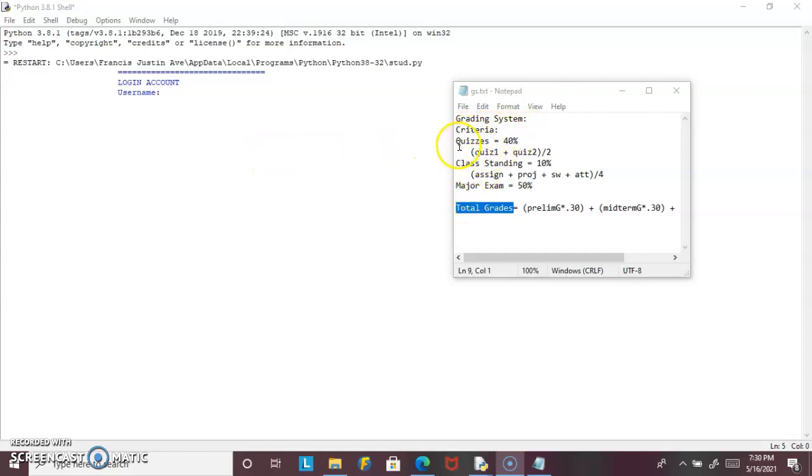Okay, so yung mga criteria niya, first we have the quizzes. So the quizzes will be 40% of your grade. So, para makuha natin yung quizzes natin, kailangan muna natin kunin yung average ng quiz 1 and quiz 2, then i-divide natin siya sa 2, then saka natin kukunin yung 40% ng average ng dalawang quizzes.